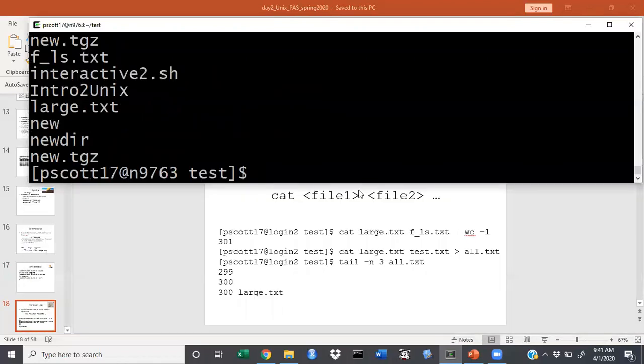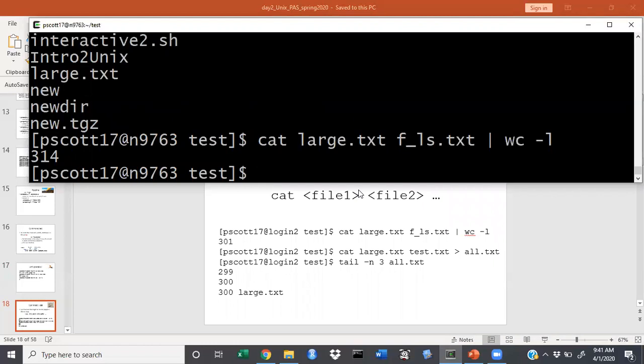If we wanted to know how many lines together we had there, I'm going to use my up arrow, because remember my up arrow allows me to get my last command I typed. I could pipe the concatenation of both of those files into word count minus line. And it'll tell me total, those 2 files have 314 lines. Kind of nice.